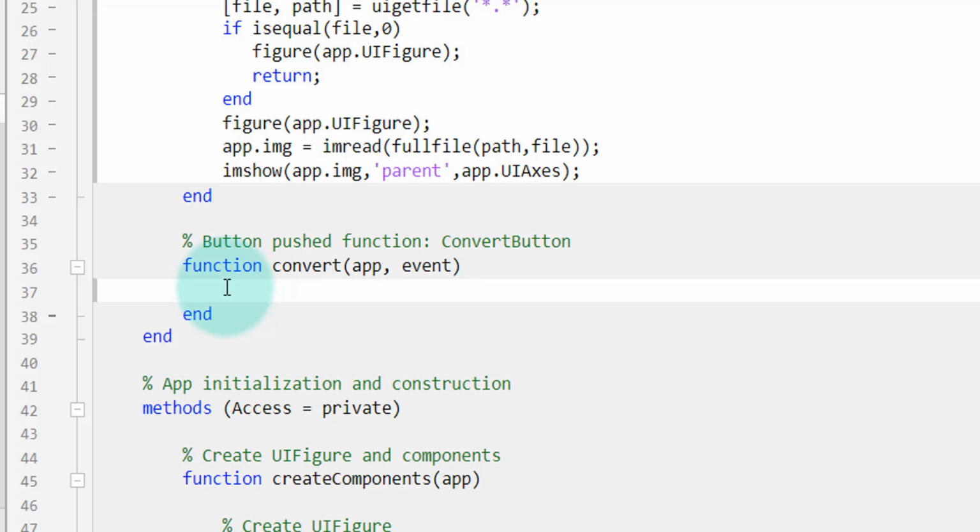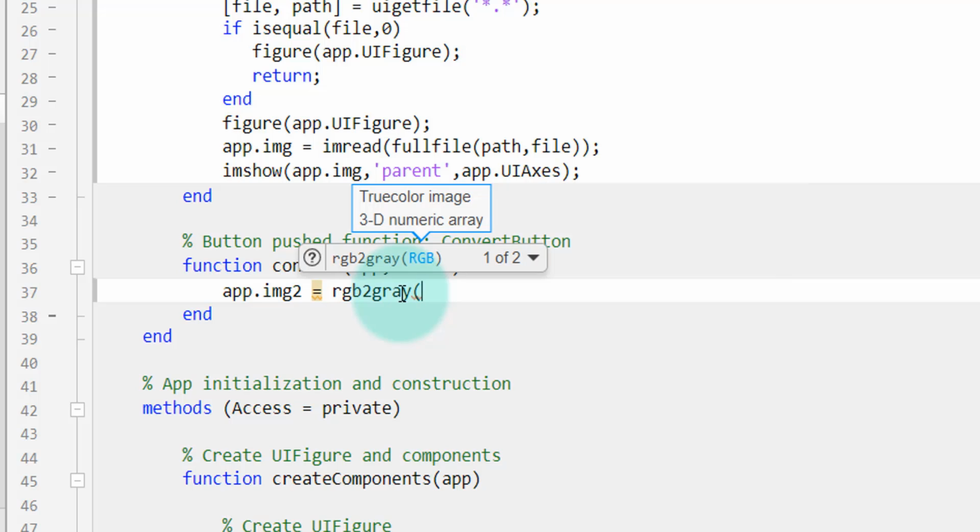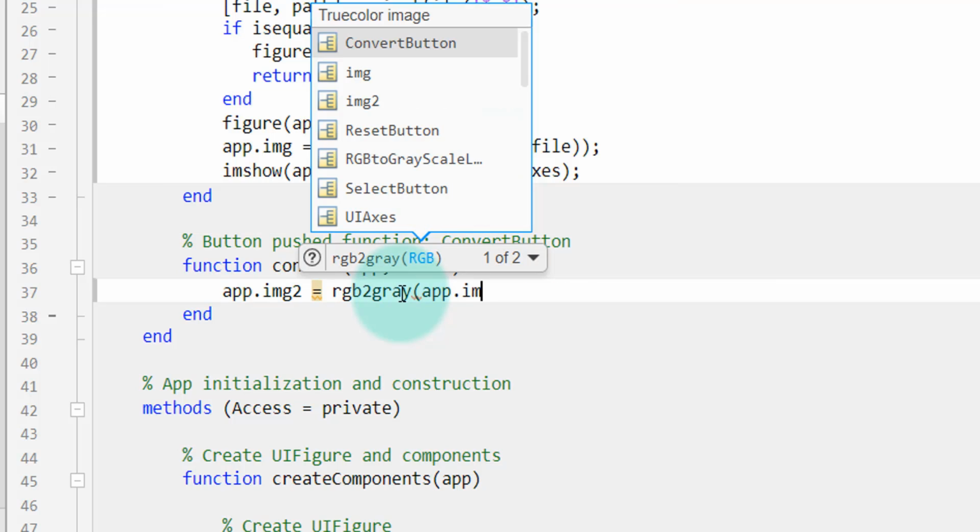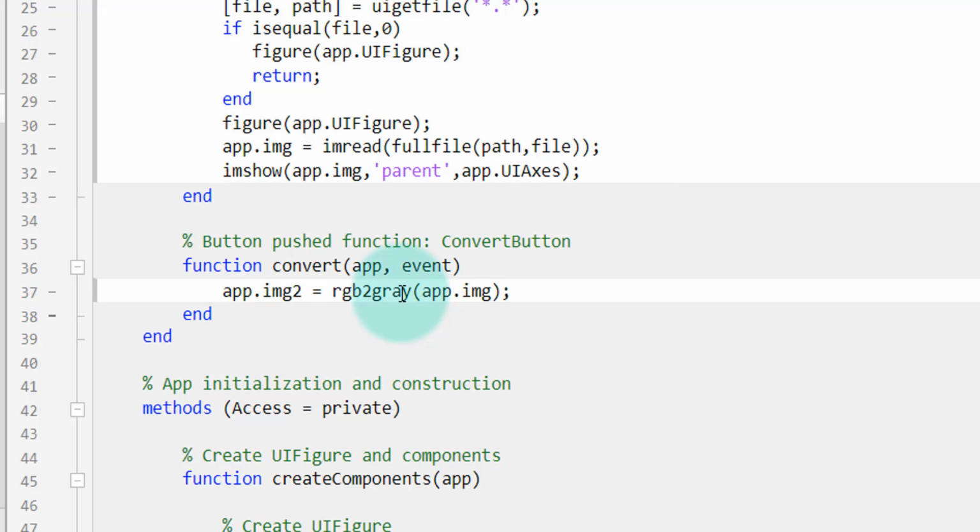So what actually will this convert function do? It will convert the RGB color image into a grayscale image. So to do that, I have to write the RGB to gray function, right? I'm giving a variable img2 for storing the output, and now I am writing the function RGB to gray, and I'm going to give the input app.img. So now it will be converted into a grayscale image.